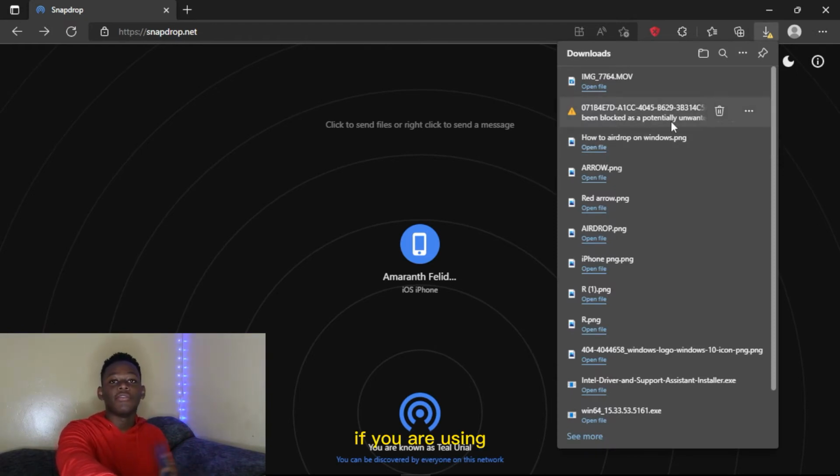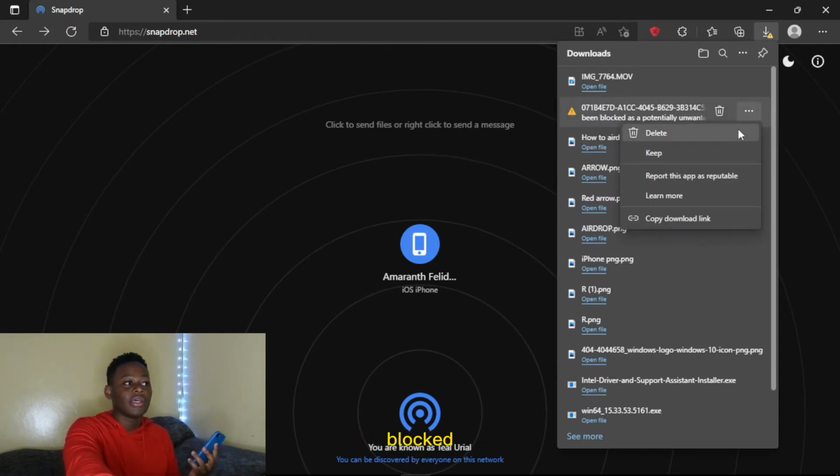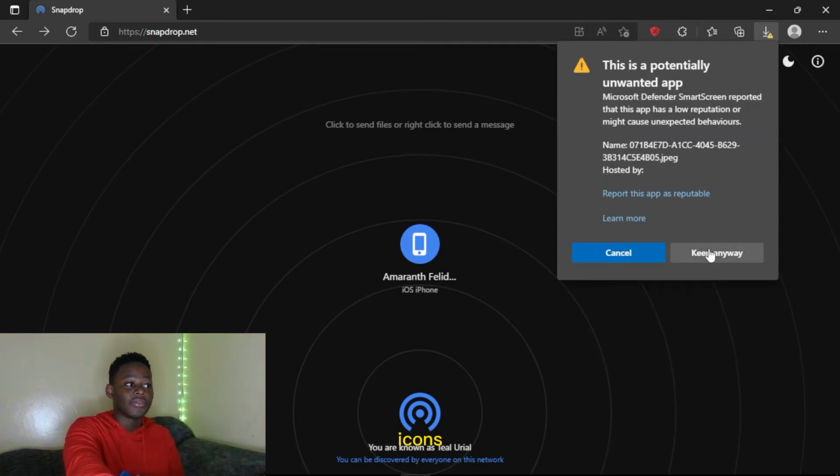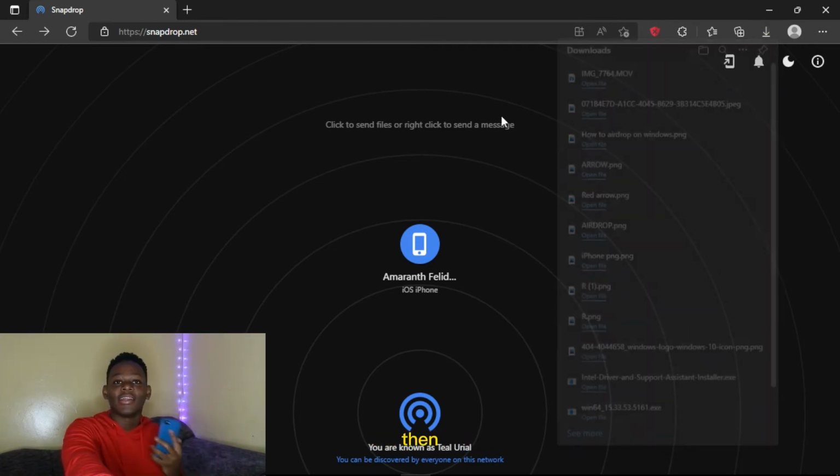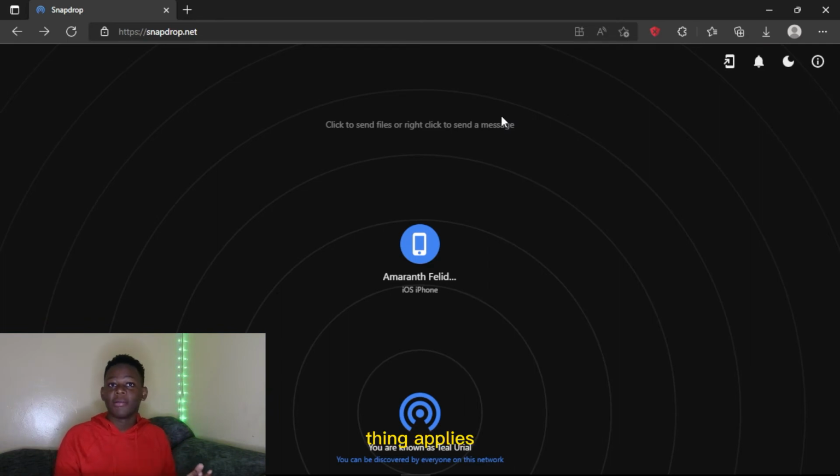And if you're using Microsoft Edge, it might tell you that this image has potentially been blocked. What you have to do is click on the three icons right there and then click on keep. Then click on keep anyway. And the same thing applies if you want to send from your Windows PC to your phone.